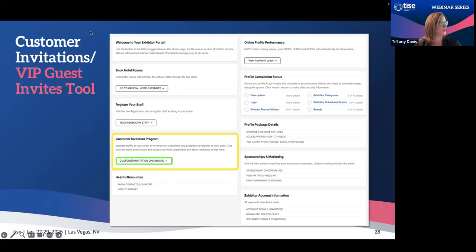From your exhibitor portal, seen on this screen, you can access the VIP Guest Invites dashboard, so there's a widget there as well for that. I'm now going to introduce Dave Einzig with VIP Guest Invites and for him to tell you a little more and also walk you through the dashboard.